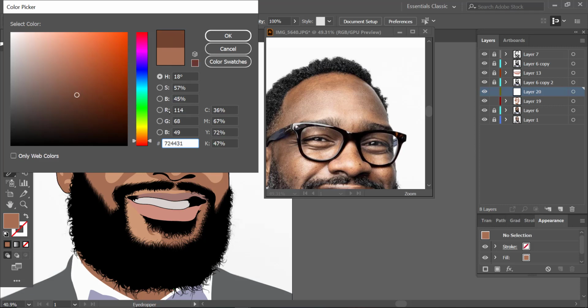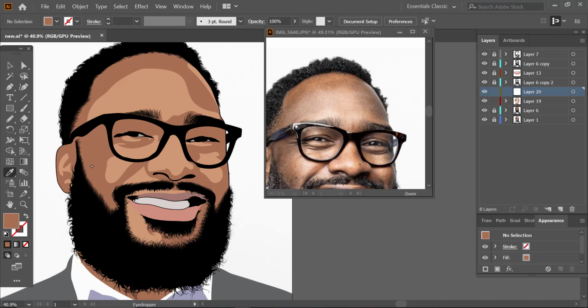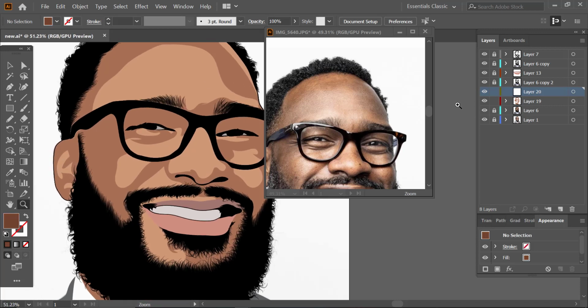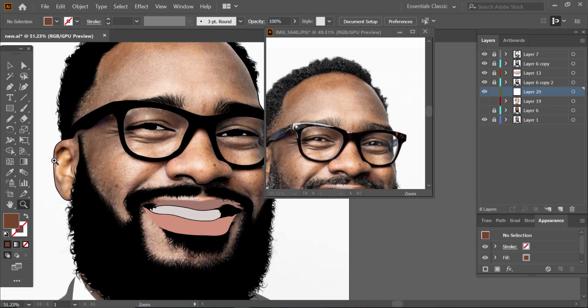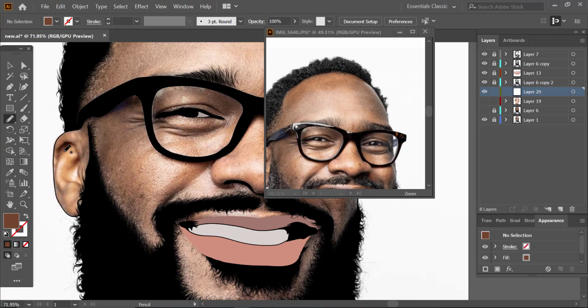Okay, so what I'm going to do now is add these darker colors on areas that are even darker than the first color I picked. Okay, so I'm going to add it on this side and any other side that you feel is still a little bit darker than the first dark color that you picked.